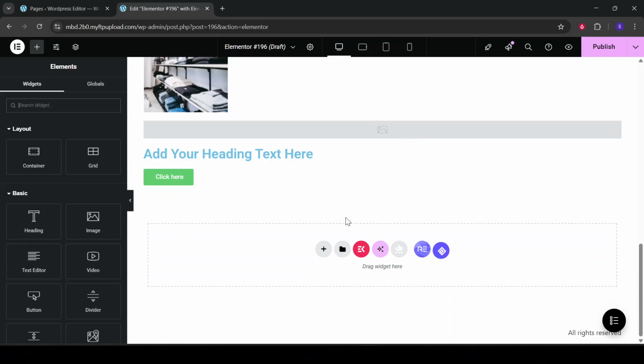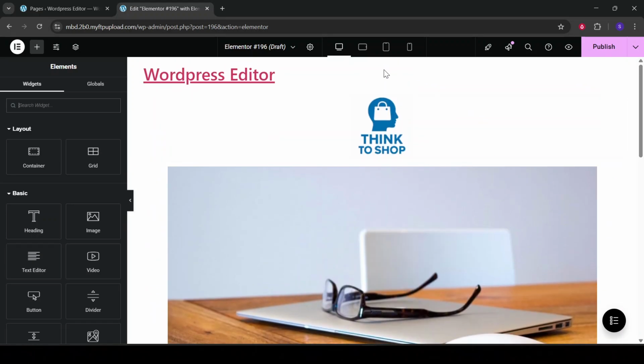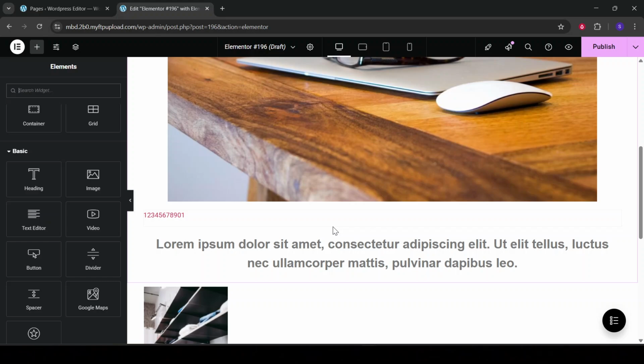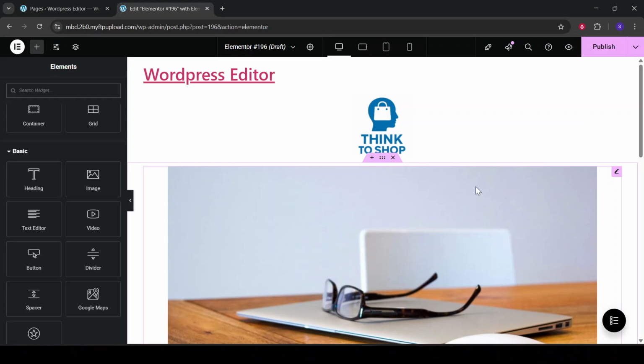Now that the template is part of your page, you are free to customize it to fit your needs. Change texts, images, and colors to match your brand identity. Elementor makes this easy with its drag and drop interface. Remember, any modifications you make will be instantly visible on the preview, helping ensure it looks just right.